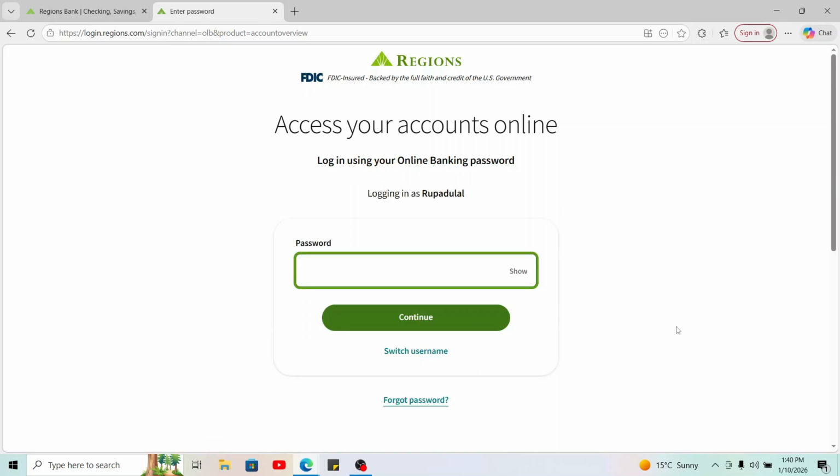On the next page, you'll be asked to enter your online banking password. Type in your password correctly in the text box and click on Continue. If your credentials are correct, you'll land on the main dashboard for your Regions online banking account. From there, you can go ahead and check your balances, view your statements, make payments, and much more.